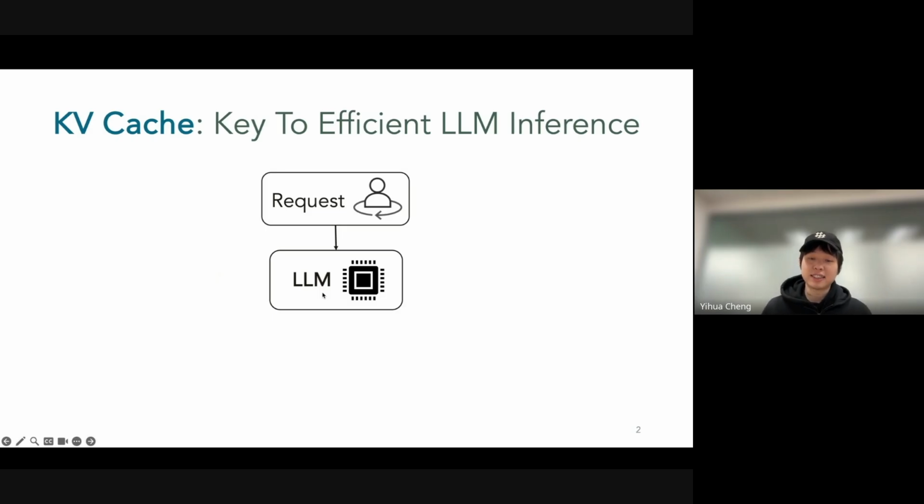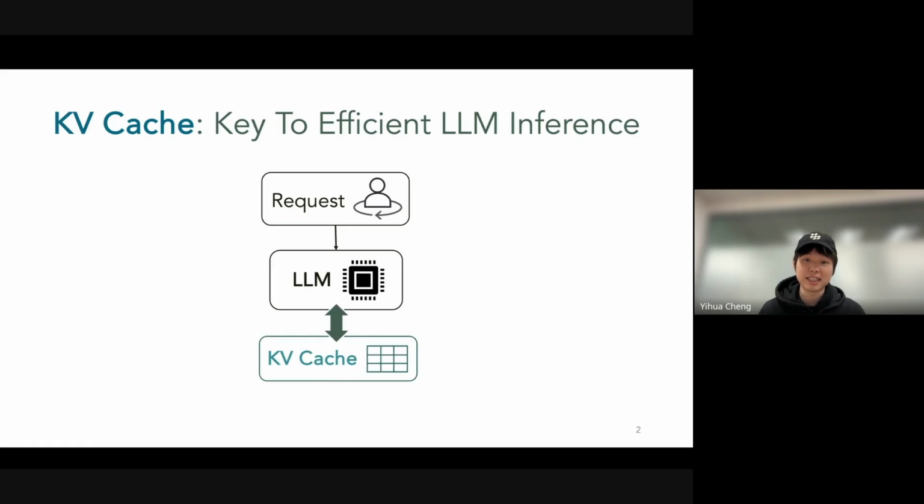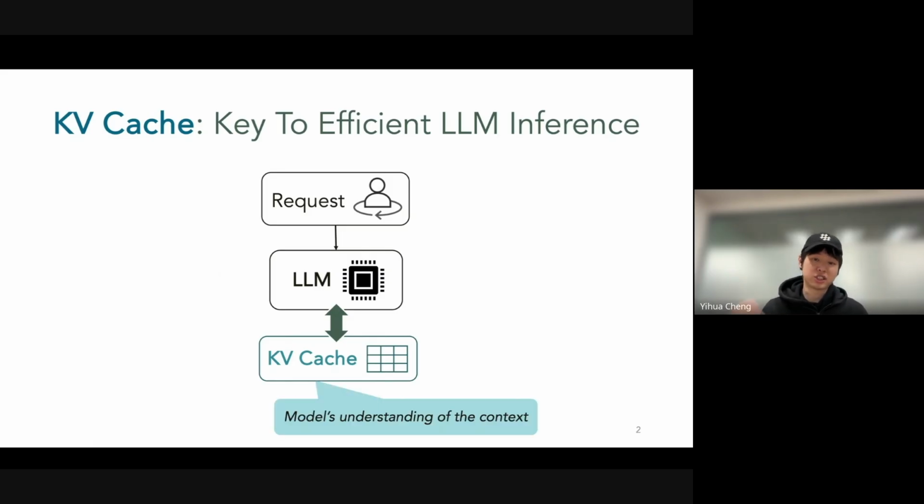Today, I think many people realize that KV cache becomes more and more important, and also people realize that the KV cache is actually the key to make LLM inference more efficient. Just as a very quick background, KV cache is basically a big tensor, big data that is generated by the LLM and captures the model's understanding of the input context.